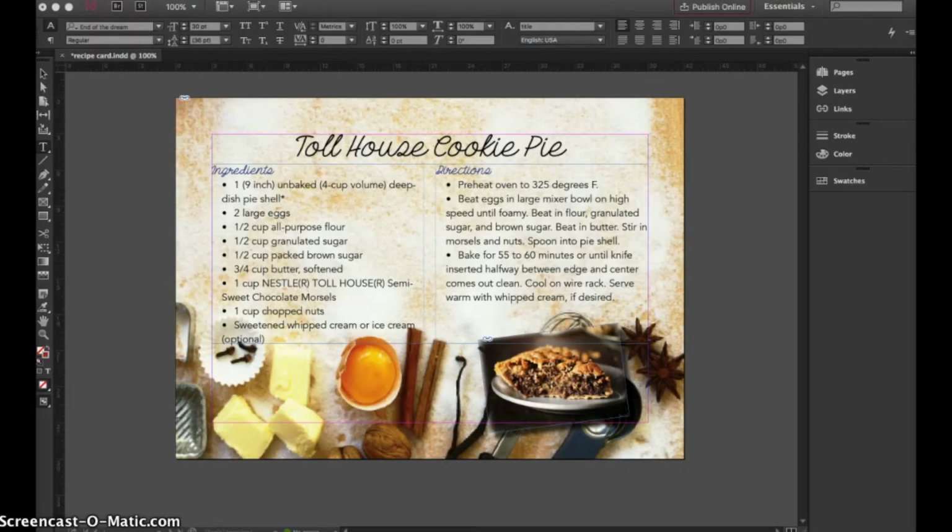This is what my final recipe card looks like. I picked out Toll House cookie pie. I have two basic images, one for the background and one for the actual cookie image, the Toll House cookie pie image that we'll be putting together.